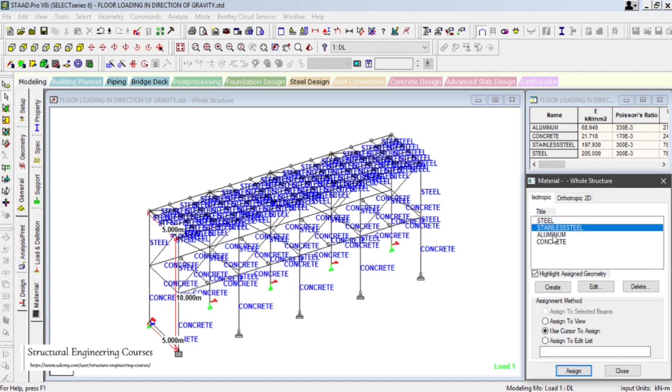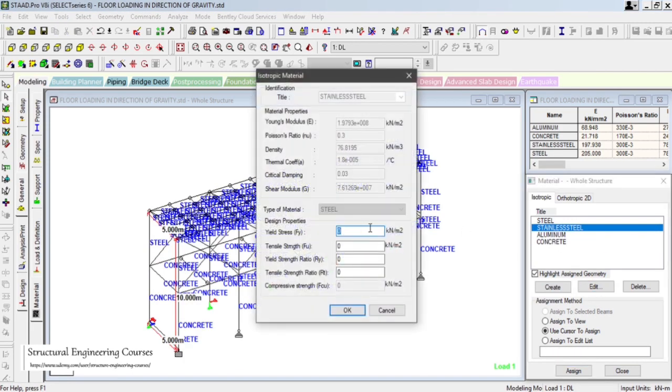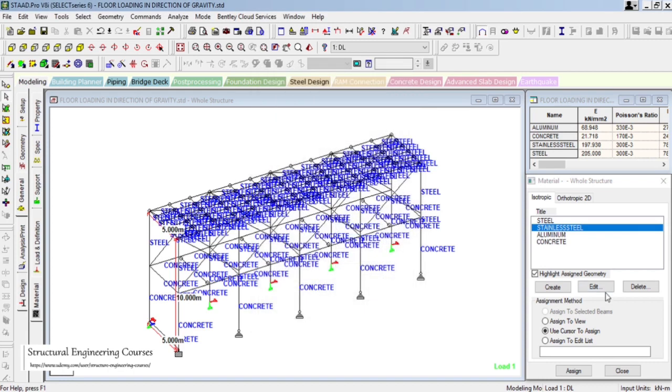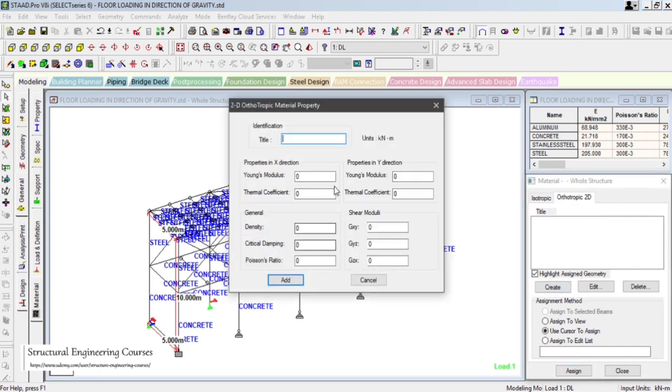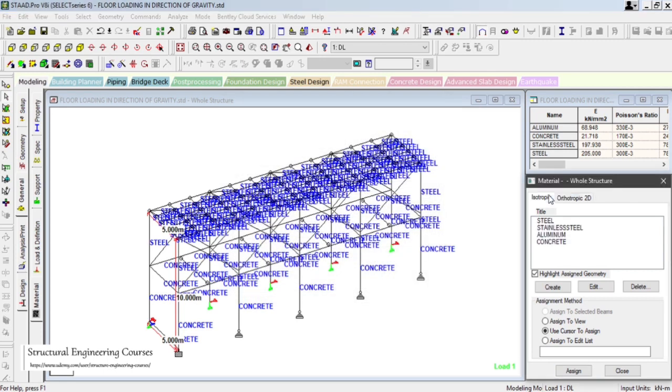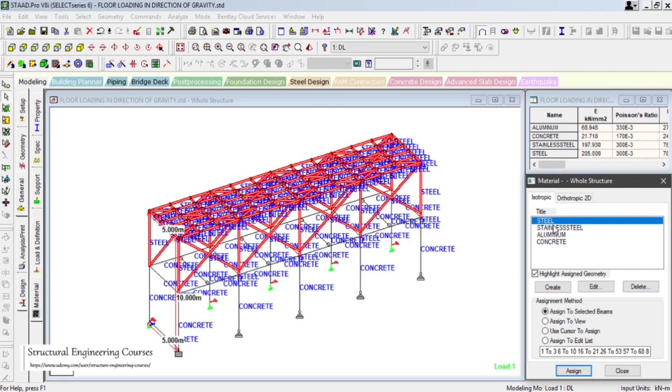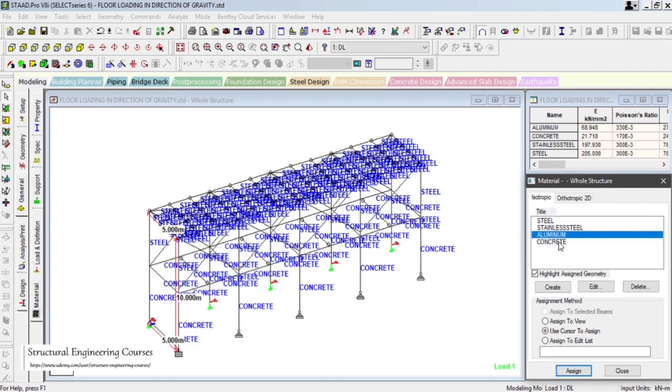So by default, these 4 materials are available. Stainless steel is also available, and we can enter the design properties here. Let us say if we are using SS304 or SS316, these properties are different for those widely used stainless steel sections. And we can also enter an orthotropic 2D property. So this is just like the theoretical things that we do in college. To make the thing short, I'm repeating the concept here. That is, by default 4 materials are available: steel, stainless steel, aluminum, and concrete.